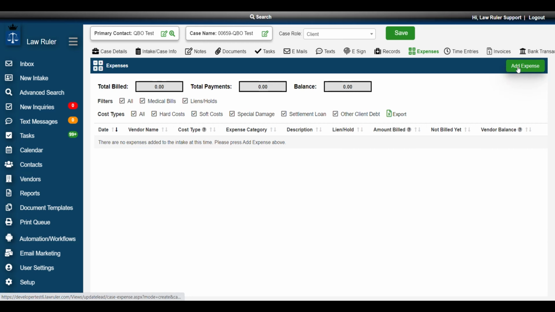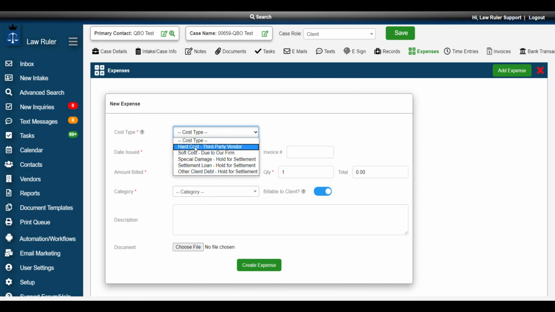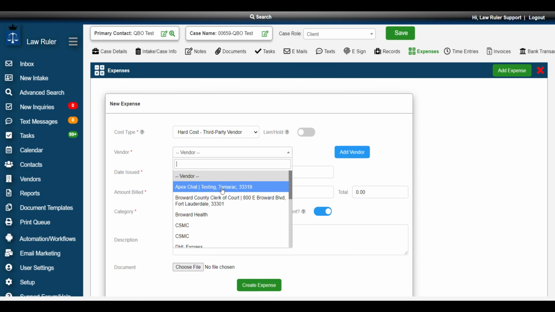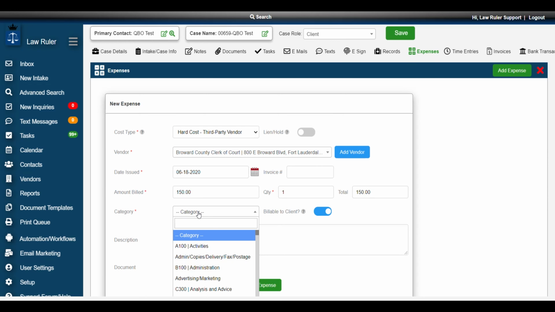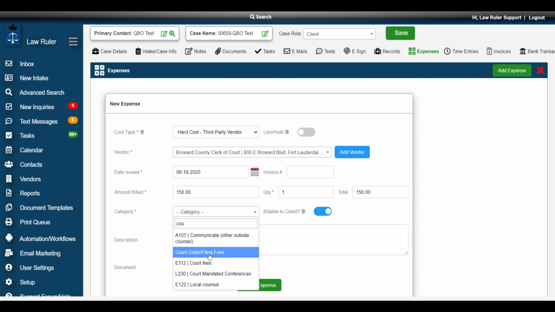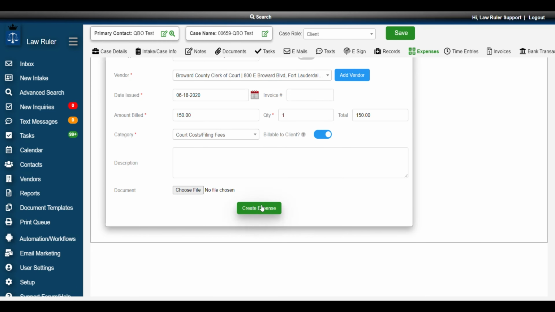From the expenses page, we'll go ahead and add a new hard cost. We'll say this is due to a vendor, the Broward County Clerk of Courts, for example, and we'll say it's for $150, and we will enter a category as well and go ahead and create that expense inside of LawRuler.